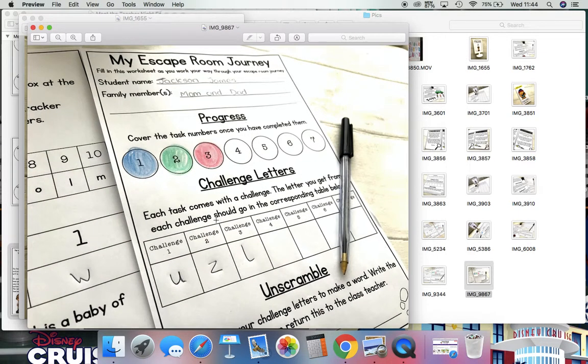Here is the worksheet in action. So here, obviously, they've completed task 1, 2, and 3. The student name is Jackson James, and the family members taking part are mom and dad. The challenge letters so far, they have U for challenge 1, Z for challenge 2, and L for challenge 3.